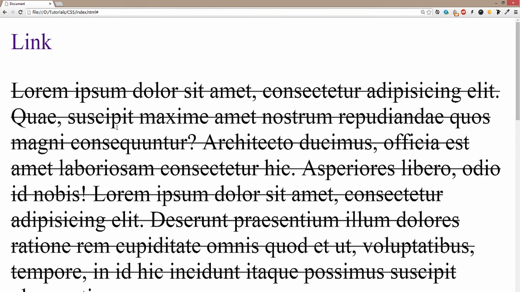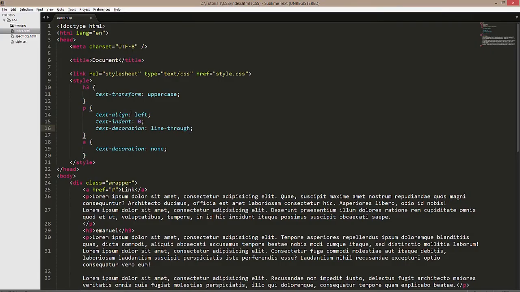So that was about it. Those are the few text properties that we have available in CSS. Text transform will transform our text to uppercase, lowercase, or capitalize. Text align is self-explanatory with left, right, and center. Text indent, which we'll be looking into in a later lesson for advanced usage. Text decoration, which you should always use with the value of none on your links.